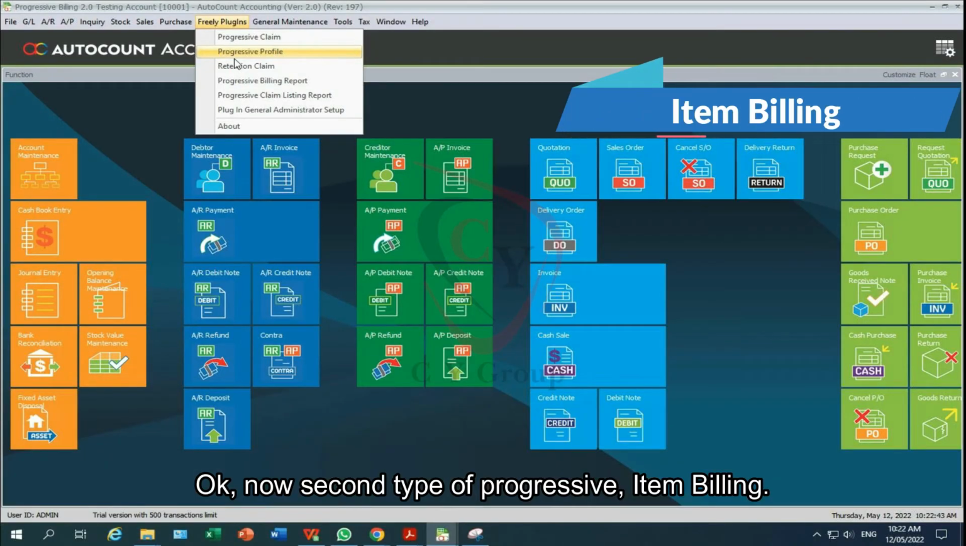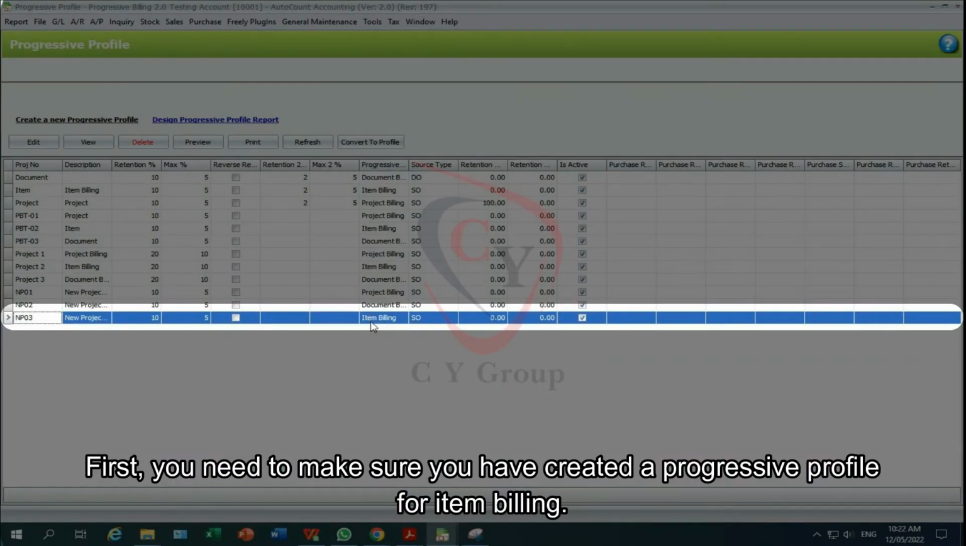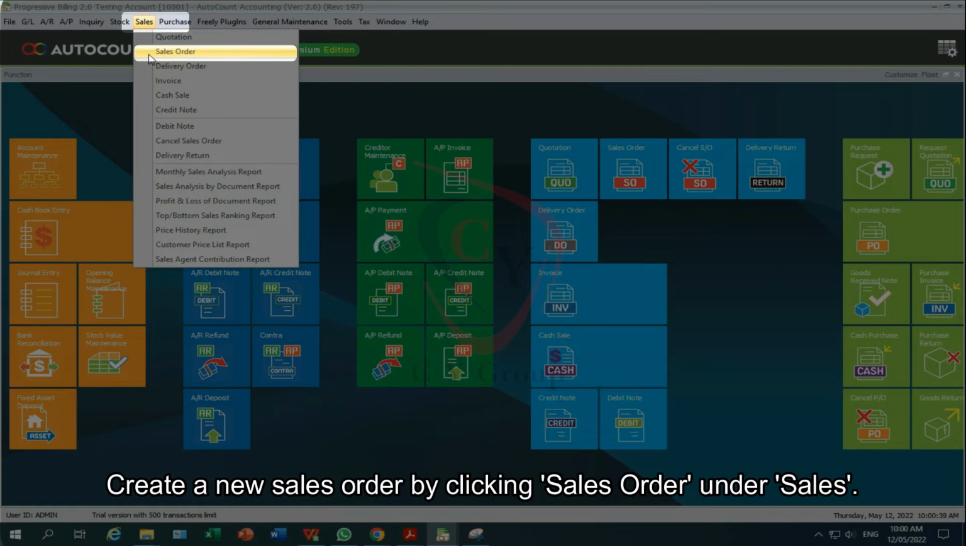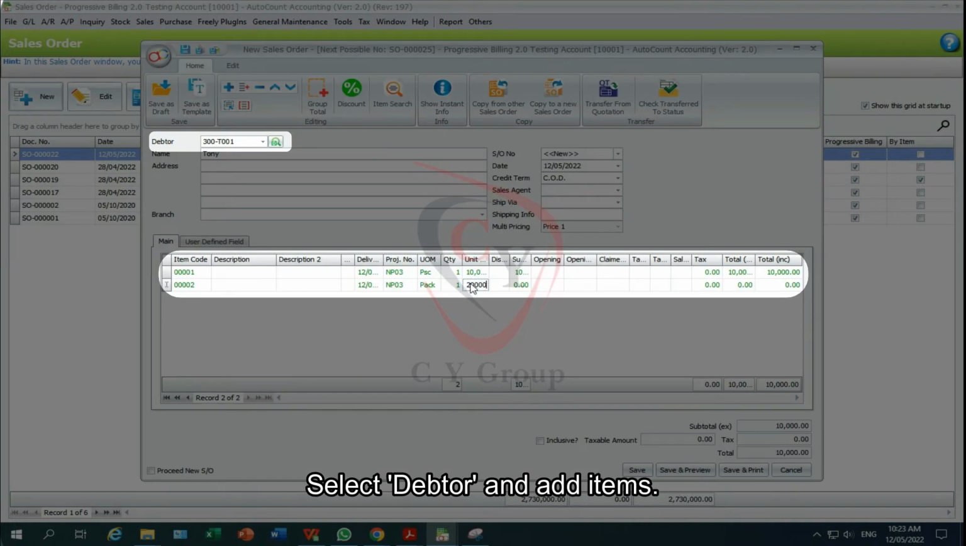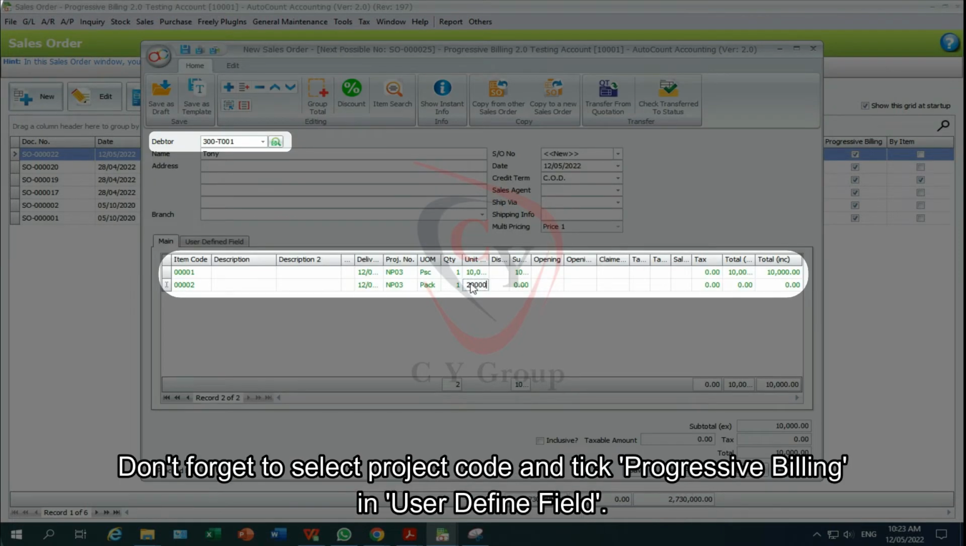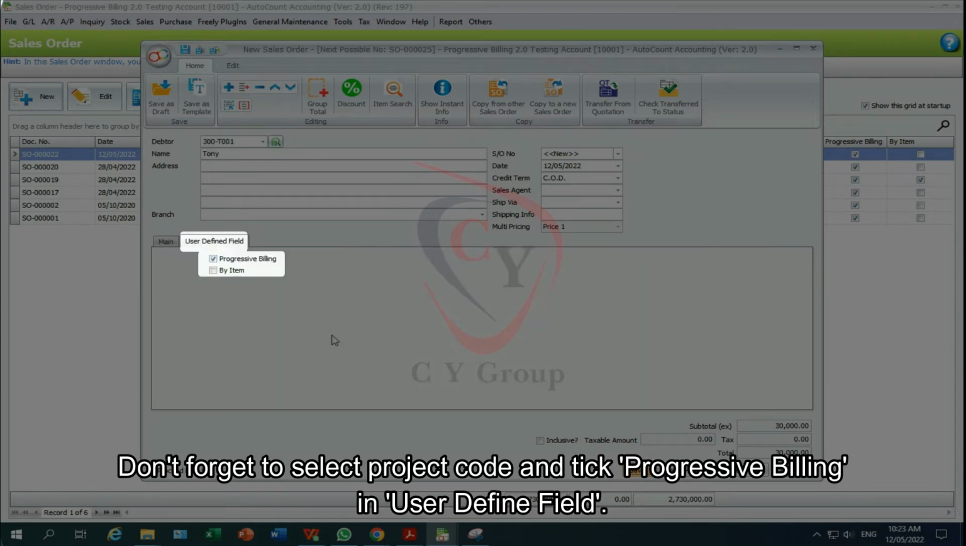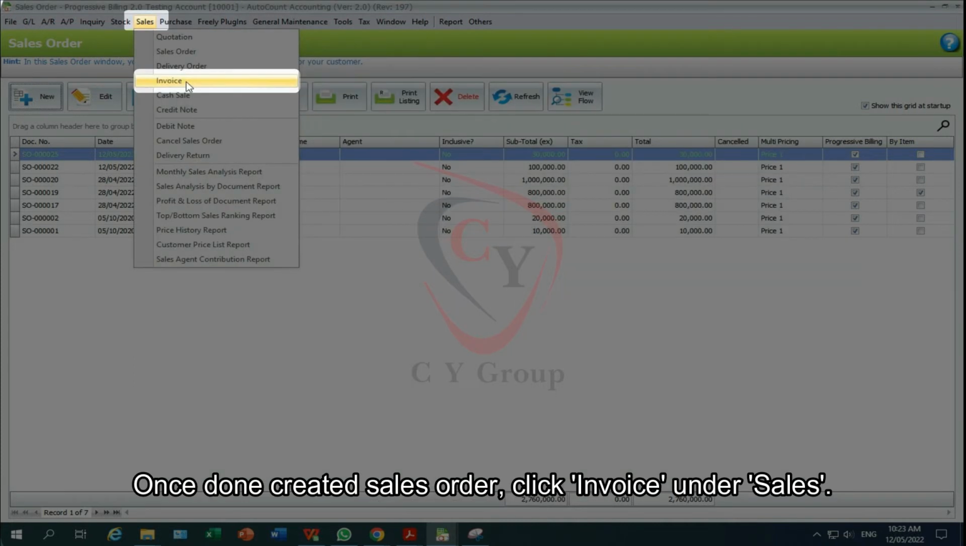Okay, now is the second type of progressive, item billing. First, you need to make sure you have created a progressive profile for item billing. Create a new sales order by clicking Sales Order under Sales. Click New to create a new sales order. Select the debtor and add the item. Don't forget to select the project in Progressive Profile and tick the Progress Billing in the User-Defined field. Once done, create the sales order.